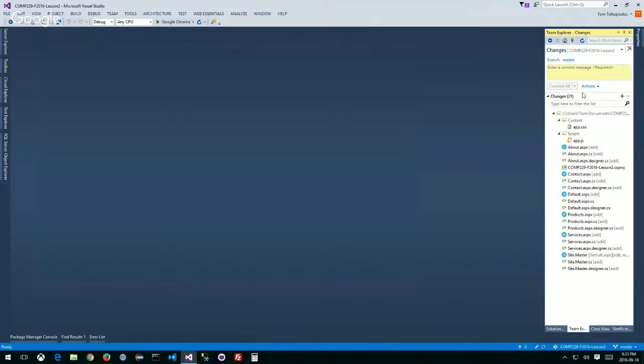Okay, let me take a look and see if I do this. So I'm going to add all these changes to the staging area, and then I'm going to go here and say "added site master and related pages." Let's say okay, so commit.